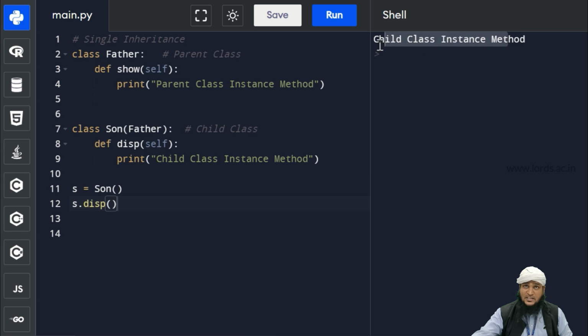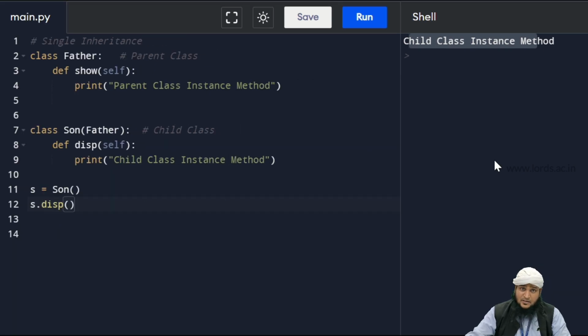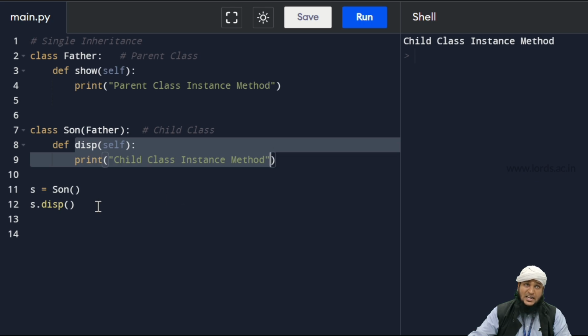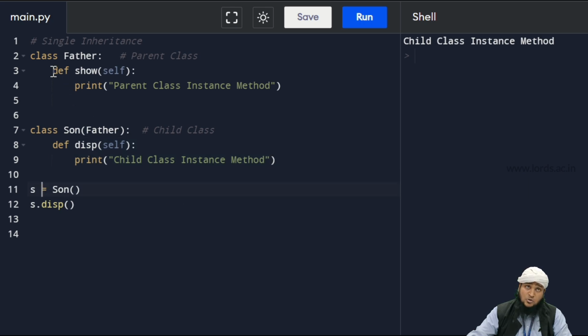So this is a very important thing everybody should be able to understand, and with the help of this I'll derive a few theories. If you see, s dot display gives us the child class instance method. From this we can have one theory: s is the object of the child class. So an object of the child class can access any method of the child class. Now an object of the child class can also access the method of the parent class. That also I can show you.